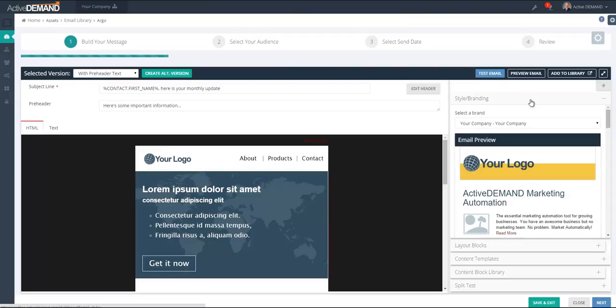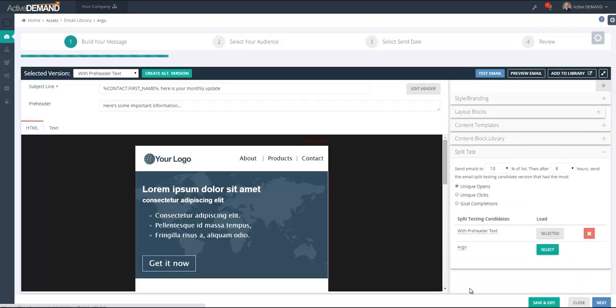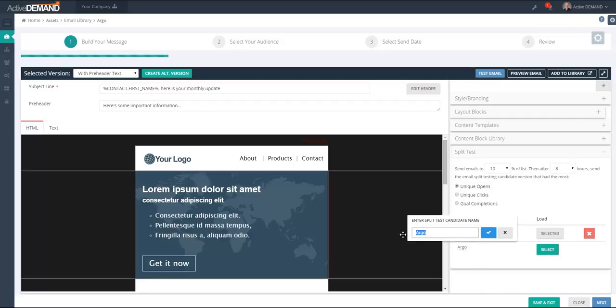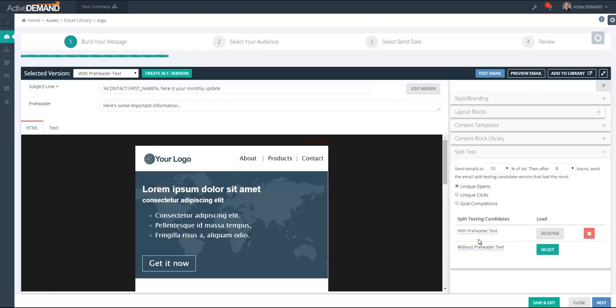So once you've created the second version, you'll see there's a new element to the accordion that's created down here called split test. Here's where you're going to have access to both of the versions of the email that you've created. One version being the default, which was what we started with, and we'll name this without pre-header text. And of course, the second version, which is the one we've got selected and we're editing here, is the one with pre-header text. The idea with the split test here is we have two versions, one with pre-header text, one without pre-header text, and the experiment we're going to actually perform is going to see how pre-header text impacts unique opens.